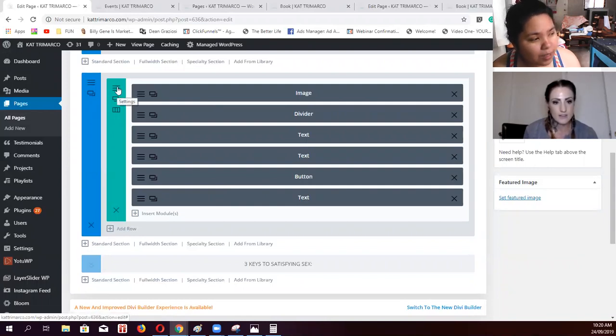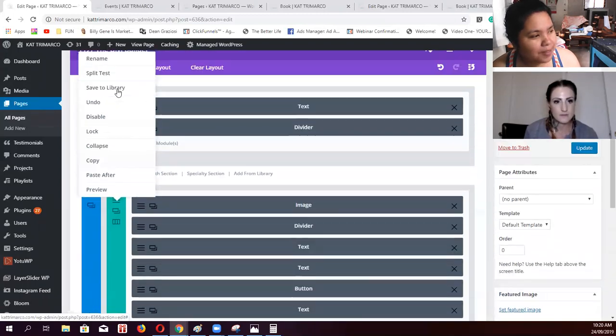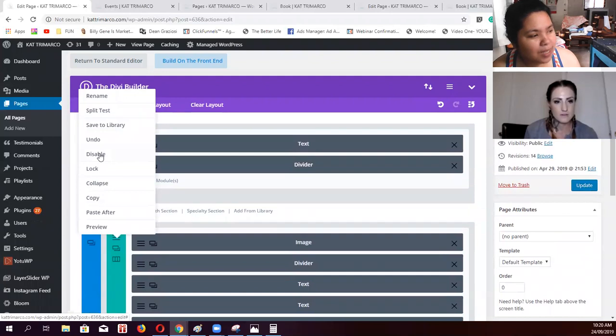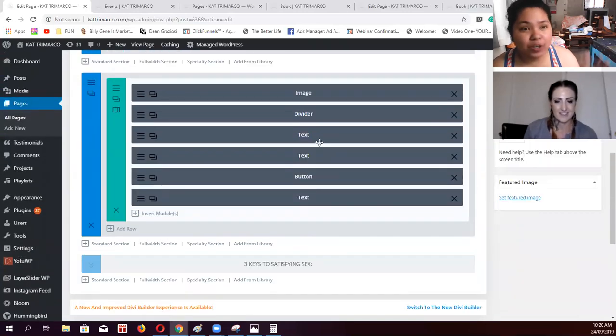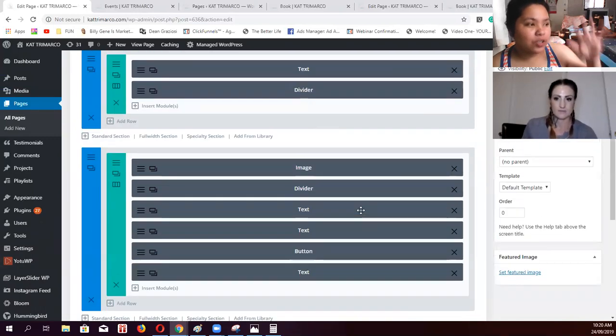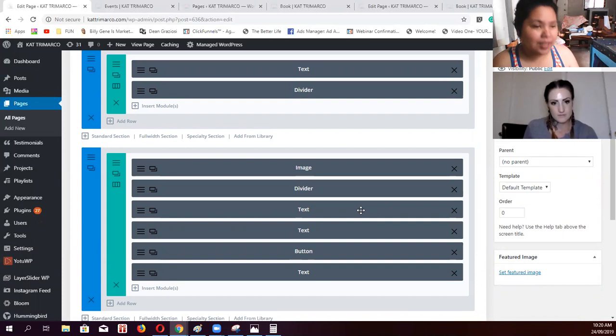Rows can also be hidden. You know the settings here. Just right click, and then there's disable, and then we could hide it. So that's how you manipulate the rows. As long as you know the sections, the rows, what's in it, it's like PowerPoint.